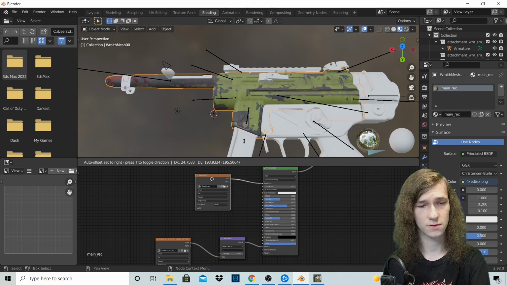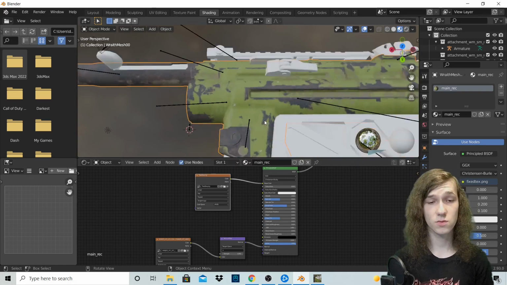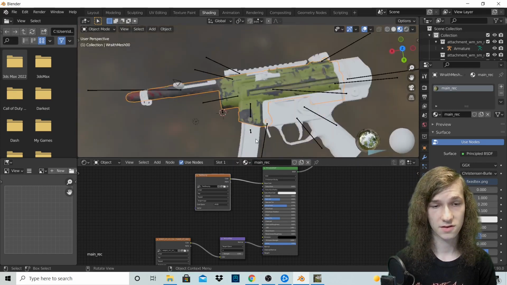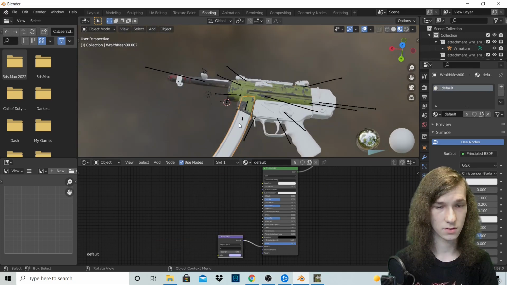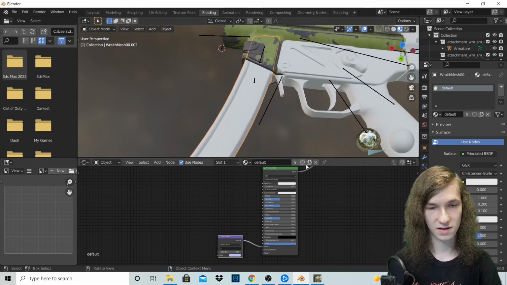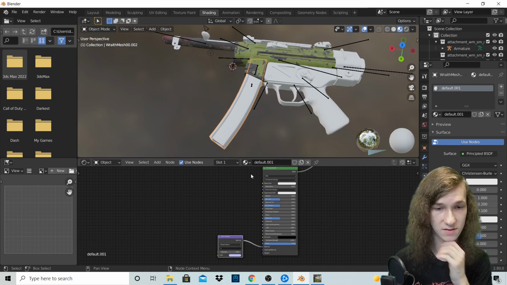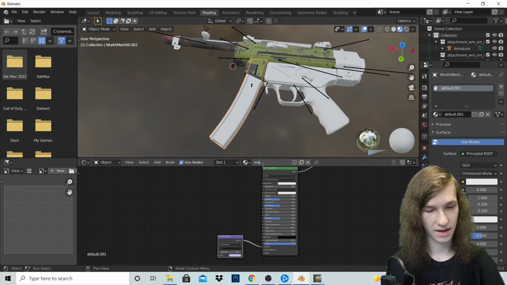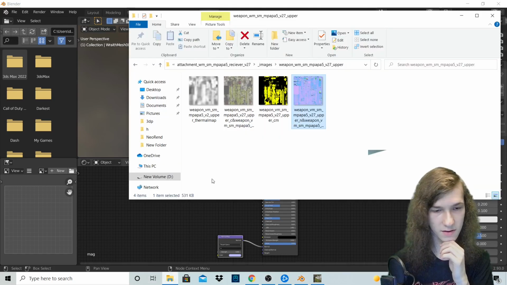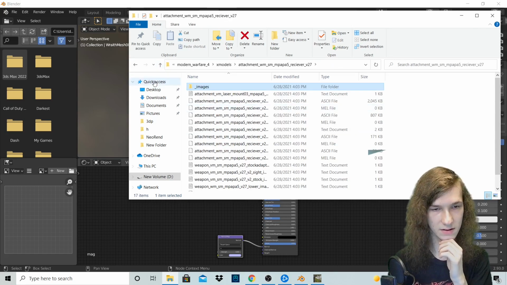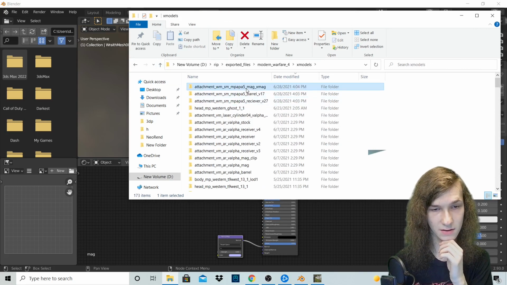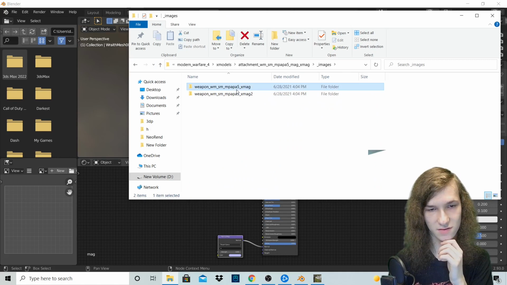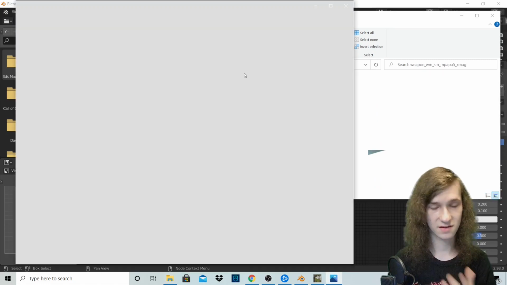Just going to get rid of that old texture, and you would repeat this for the entire thing. So right now we have the main receiver done. We'd go down to the magazine. We would press the duplicate to make a new one, rename it to mag, and then what we would do is go into this, go up, and then find the magazine, and then we'd go in there, images, mag, and then we find this. It's the color texture.